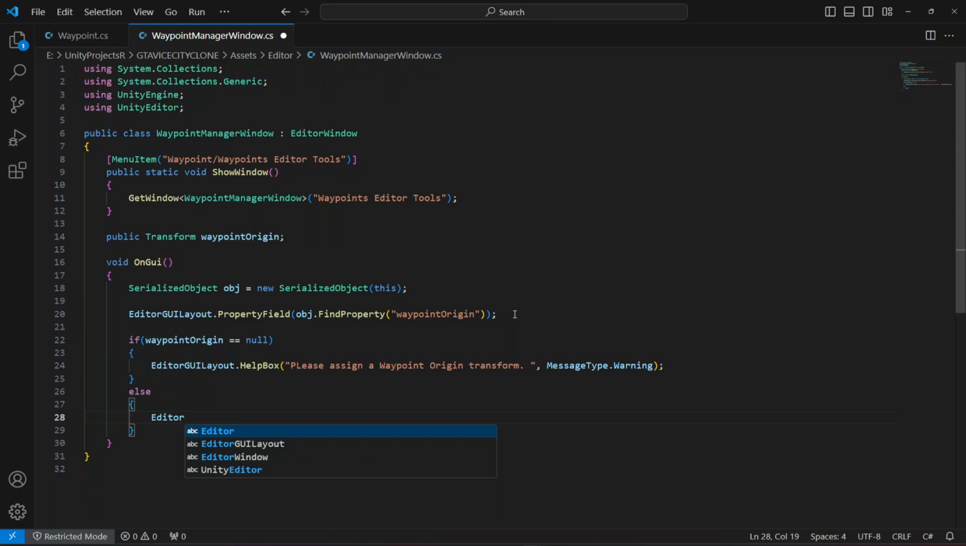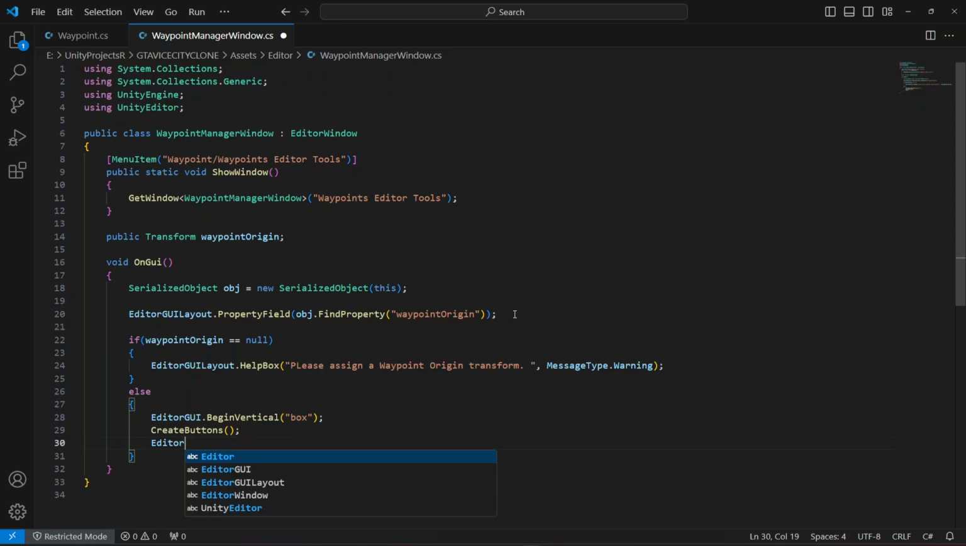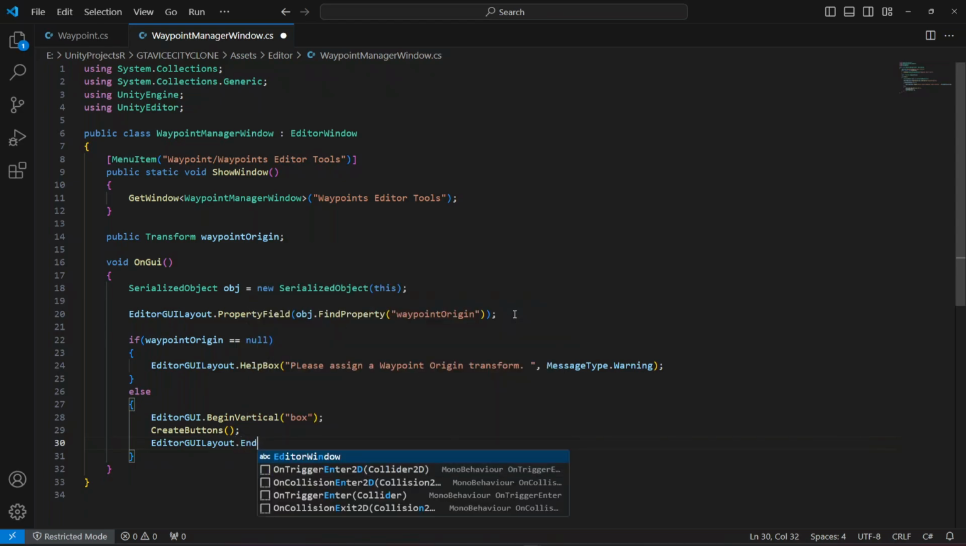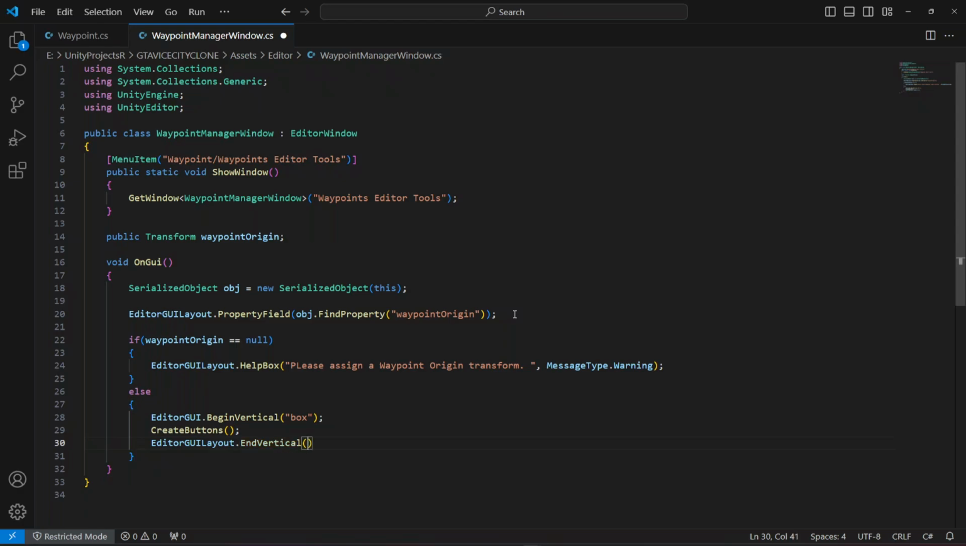So for that we're gonna say EditorGUILayout.BeginVertical, we want to create a button. So right here we're gonna call a method which will be by the name of CreateButtons, but for now we don't have this, so don't worry about it, okay? We will create this method. Right here just simply type EditorGUILayout.EndVertical, that's it.